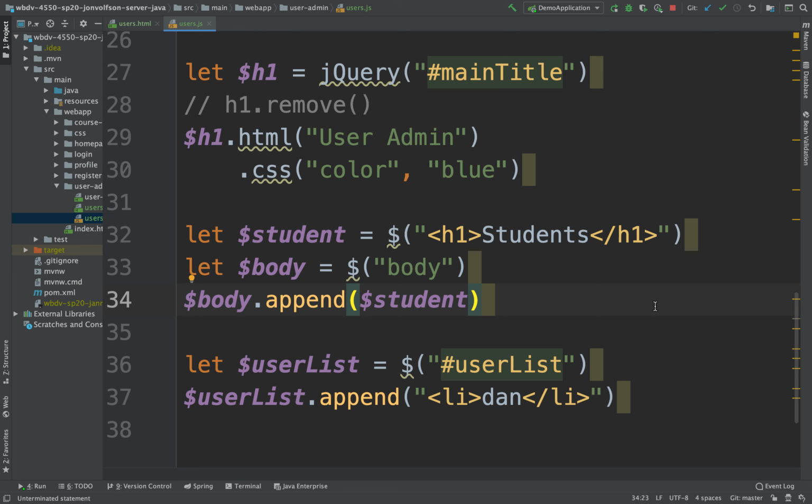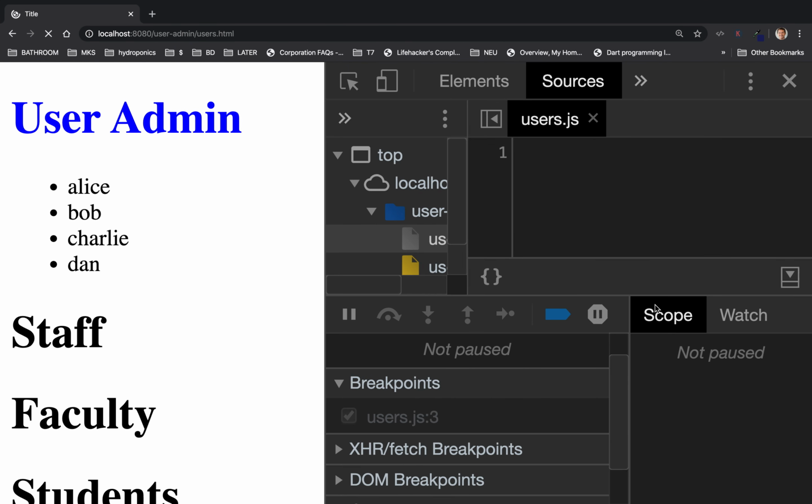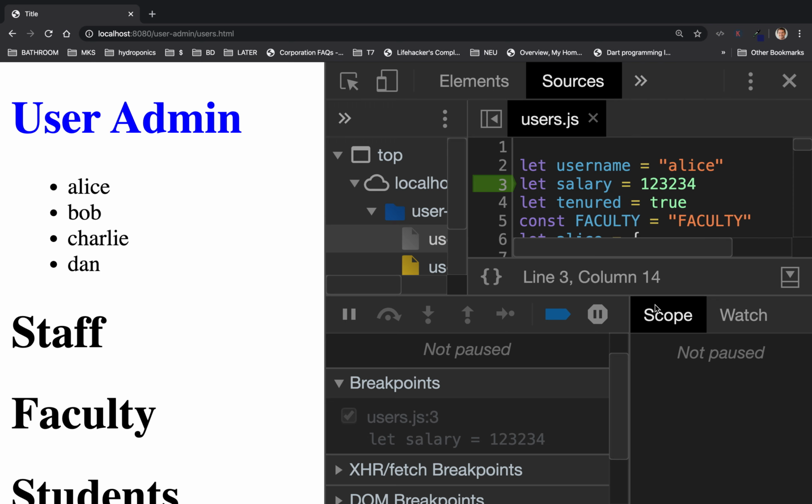You can either give it a node that has been already instantiated before, or you can give it a string, and it will build the node for you and then append it. Okay. So if we do that, and if we refresh, right, notice that we have Dan added to that UL. Make sense, right?